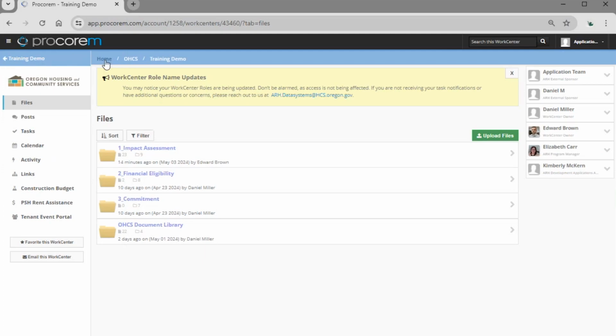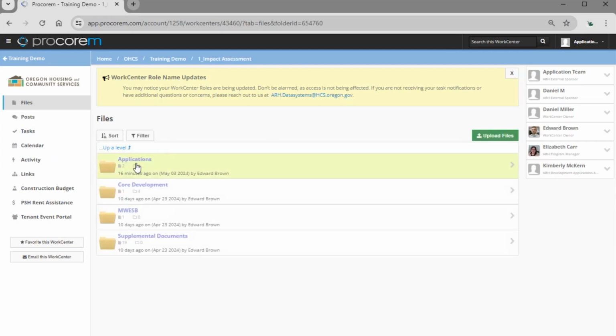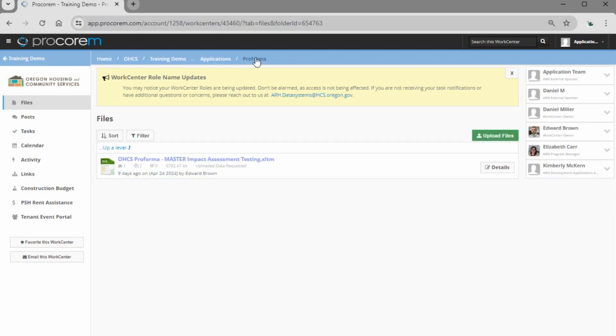The navigation across the top here is called Breadcrumbs. For demonstration, I'll click into a couple of folders. Across the top, we've laid a few more breadcrumbs to find our way back out. You can click on these breadcrumbs to navigate.